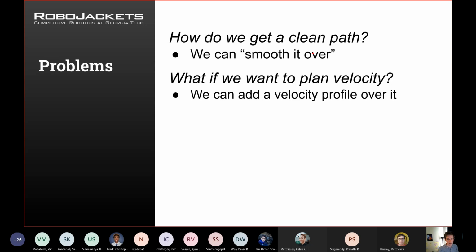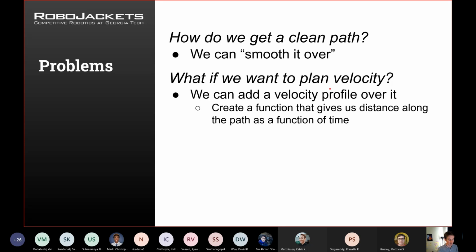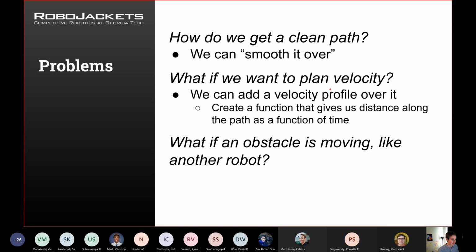So the short answer is that, especially with RRTs, if we have this smooth path that we smoothed over to make it curvy, rather than sharp, we can do a velocity profile over it. I'll talk about what that means in a second. Basically, it's saying we want to find our distance along the path as a function of time, and we want to limit that by constraining the acceleration and things like that.